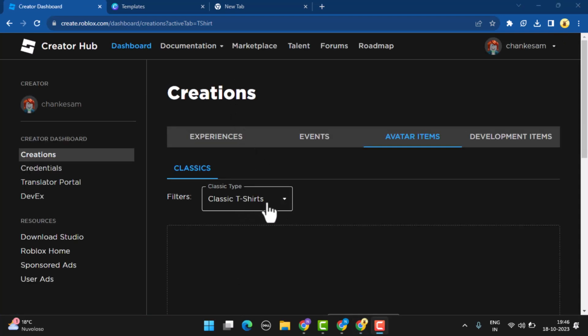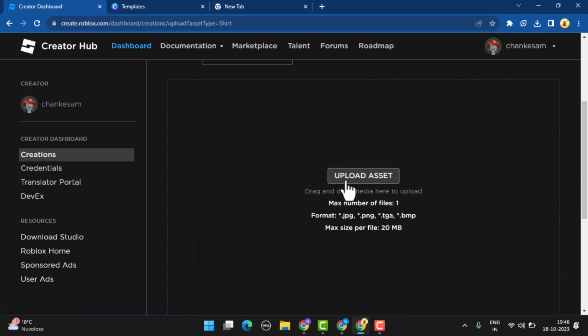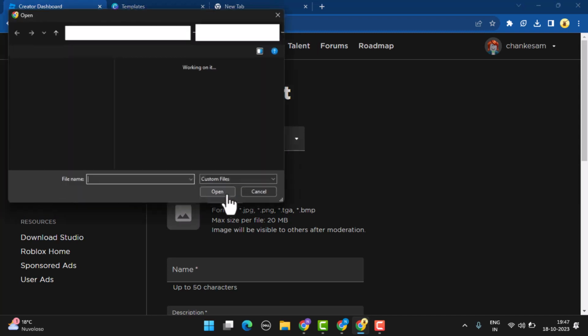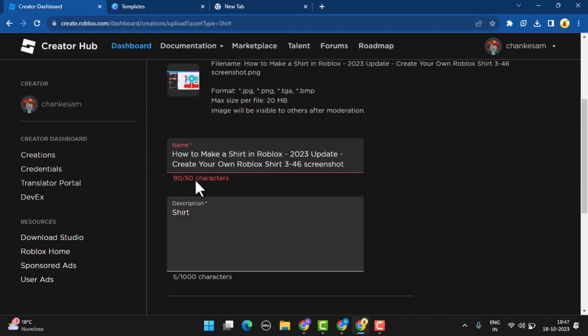Here you need to filter it. For that, you need to go ahead and select Classic T-shirt. After that, you need to upload an asset. So click on Upload Asset, and after that, you need to upload the particular image that you recently saved, or that you've made changes to from your editing app. So click on Upload once again for the confirmation, and then select the folder where you actually stored it. So this is the particular one.